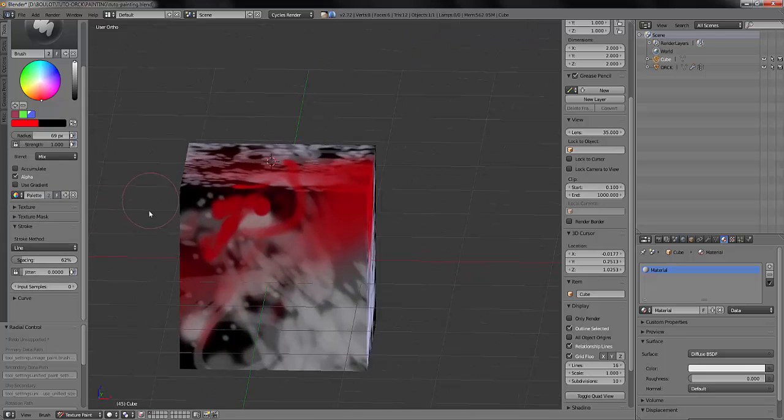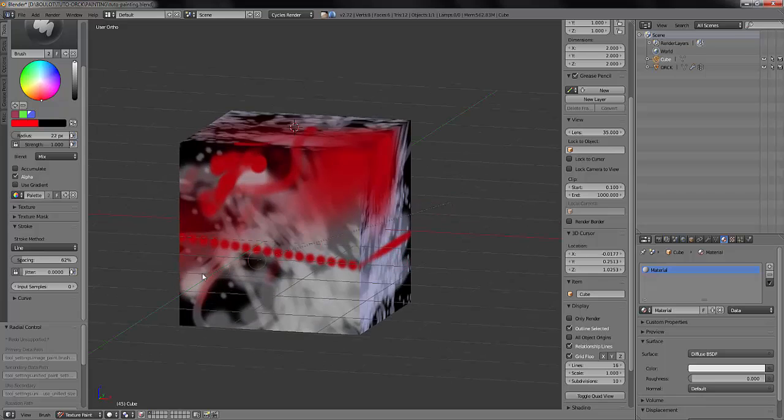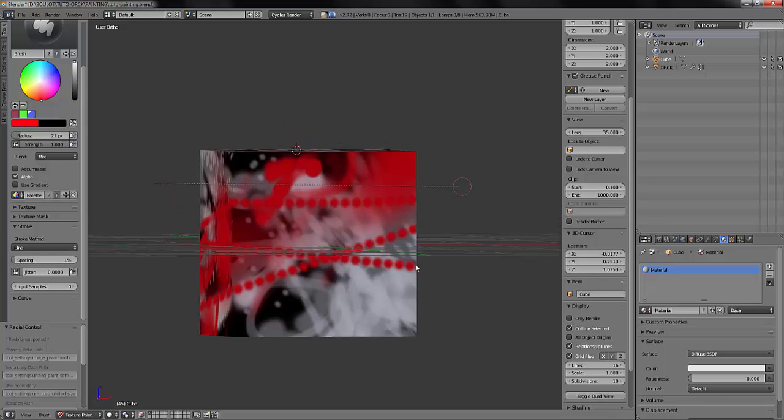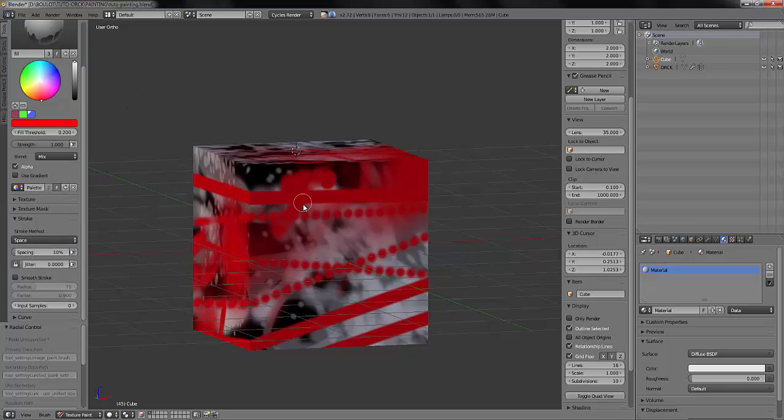The line. Well, it's a line. So I will use the space brush. Sorry, the line, and put the spacing at its minimum, and you just draw lines. Very useful. The curve. Okay, I will just fill my documents.